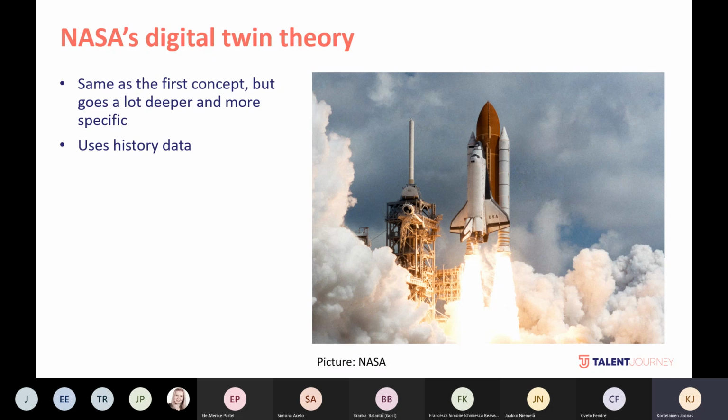NASA took some parts of an F-15 fighter jet for testing to be able to proceed further and faster towards the realization of their vision of a digital twin. So they really wanted to push the ideology to become a reality as fast as possible because it will help so much with space flights.